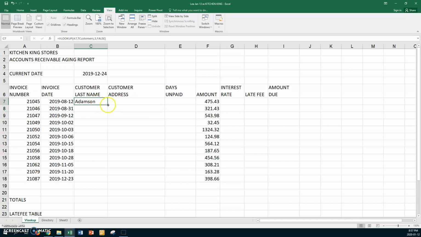Grab your fill handle and drag down. Note 79 and 87 were not in the table. It only went to 66. So that's why the computer put in not available.